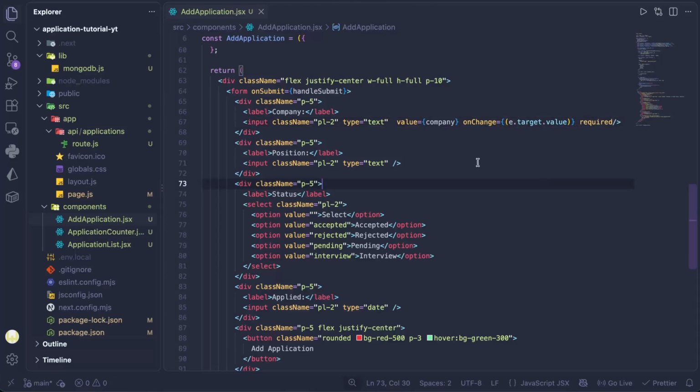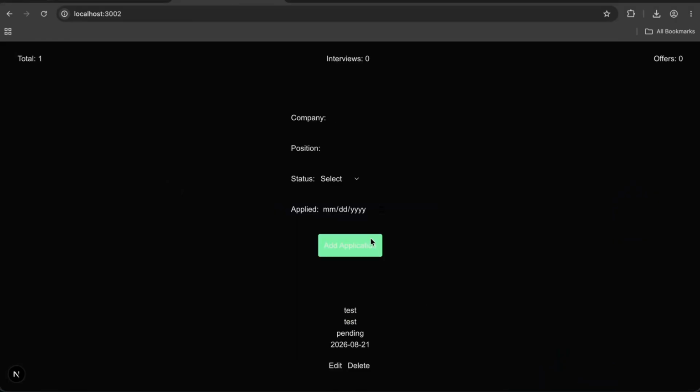Cool. So we're just going to do that for all of them. So we're saying this is required because if we come over here, if we just hit add application, it's going to tell you to fill out this field. So that's what required is doing.